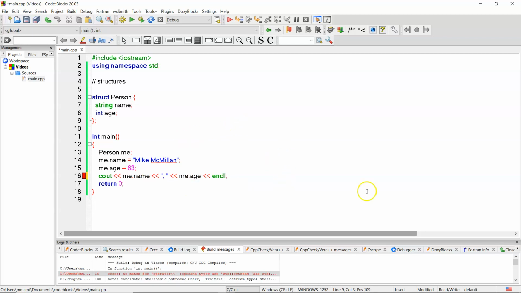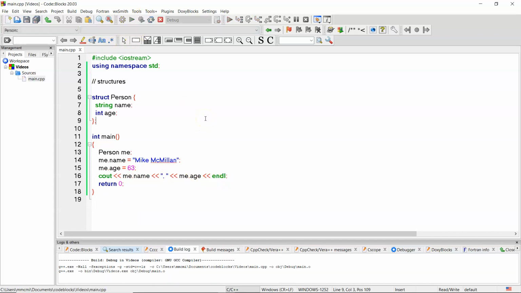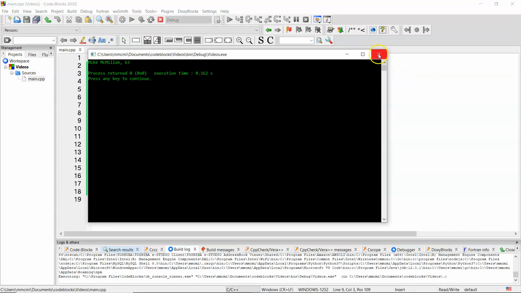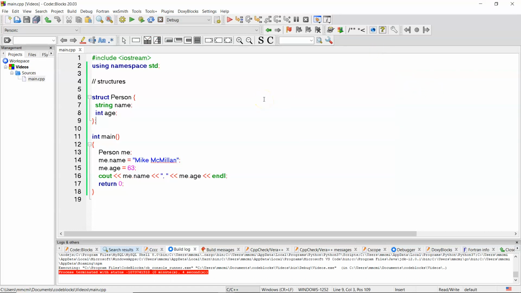So I have to specify the different member variables using the dot operator again. So if I want to see my name and my age, then I have to specify me.name and me.age. So give that a moment to compile. And there's my output. So that's one thing you cannot do in aggregate. You cannot just write out a structure object. You have to specify the member variables.